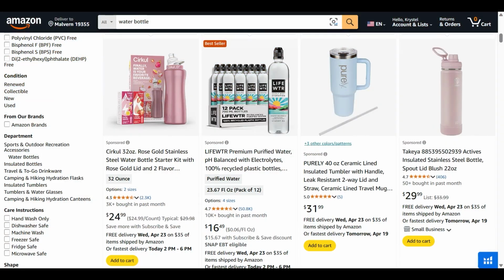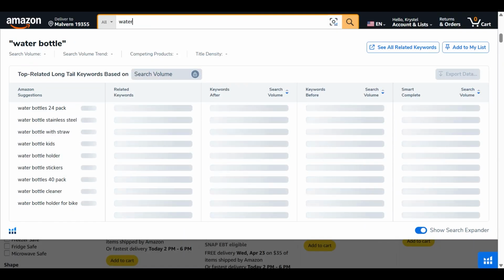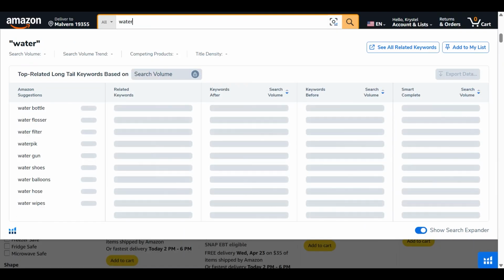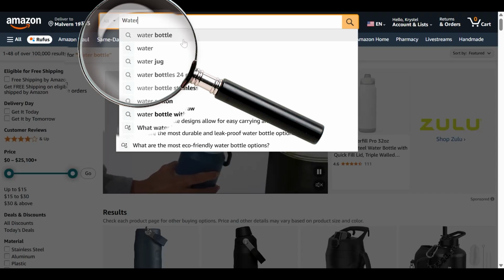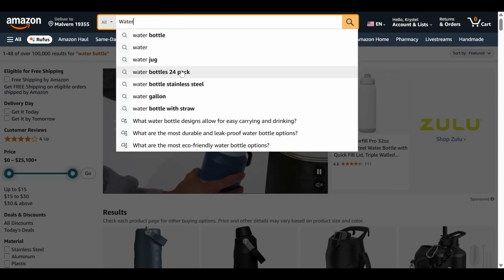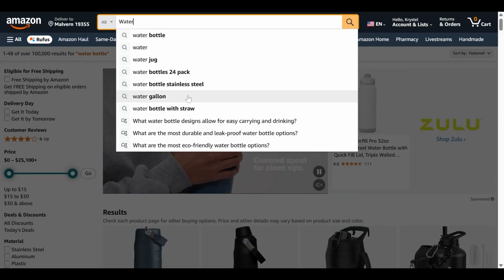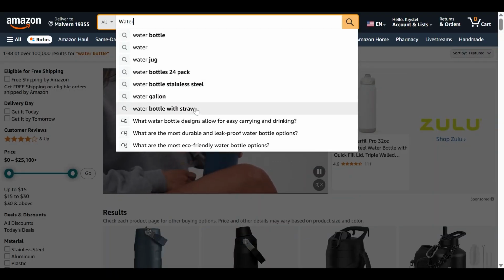You also always start with the seed keyword. In this case, the seed keyword is going to be water. As you can see, the second most used keyword after water on Amazon is water bottle. Then you've got water jug, water bottles 24 pack. I'm guessing those are like the not reusable water bottles. Water bottle stainless steel, water gallon, water bottle with straw. So those are all of the keywords that customers are using.